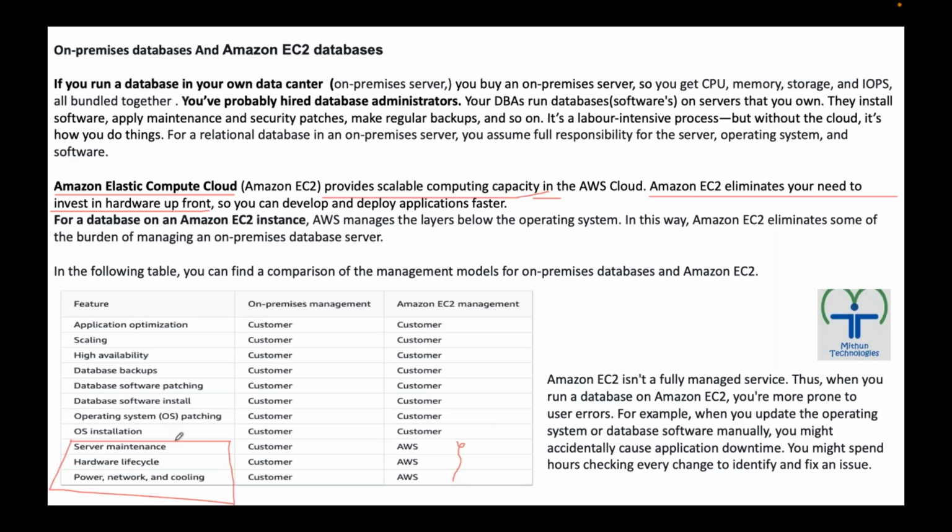AWS. So EC2 eliminates investment in hardware upfront, so you can develop and deploy applications faster.